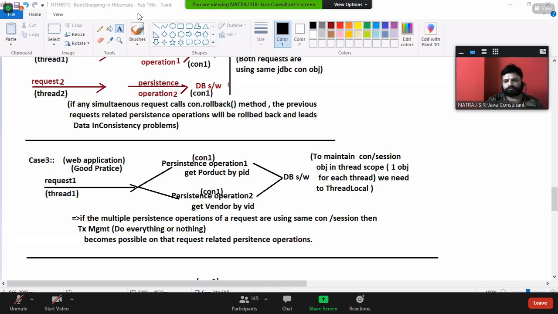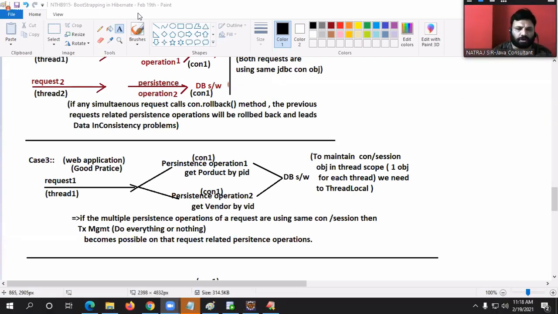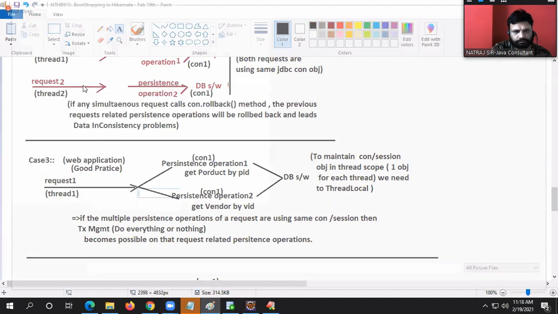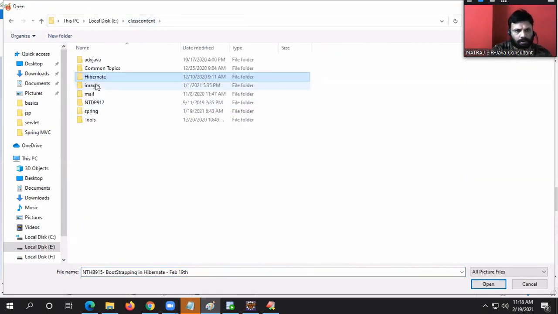Guys, please check your audio and video. Please check your audio and video settings.